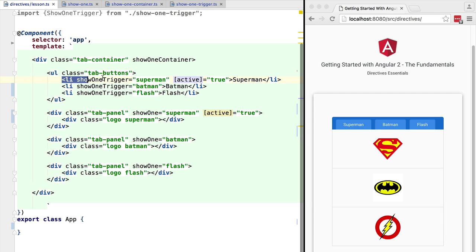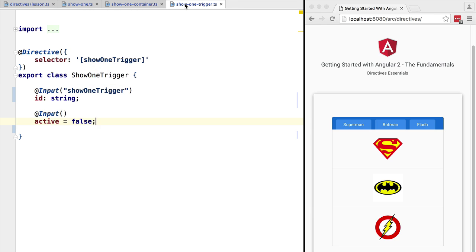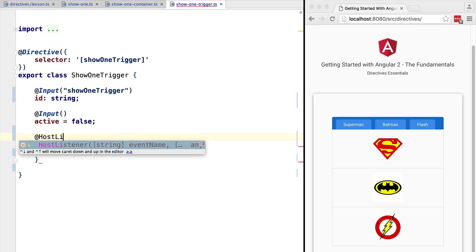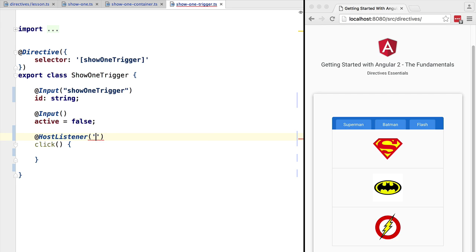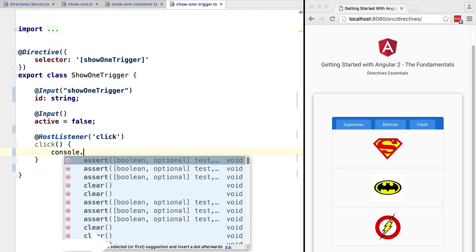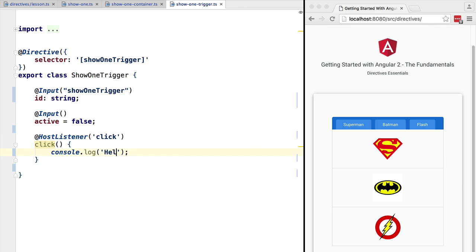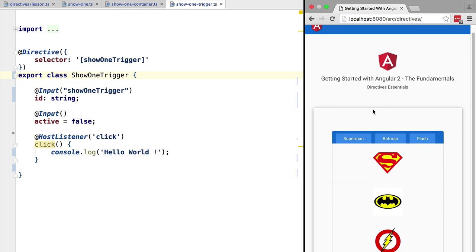Directives can interact with the element on which they are applied, and this is known as their host element. In this case, we want to add a click listener to the host element of show1trigger. We're going to use the @HostListener annotation for that. In this case, let's just log to the console whenever a click occurs.